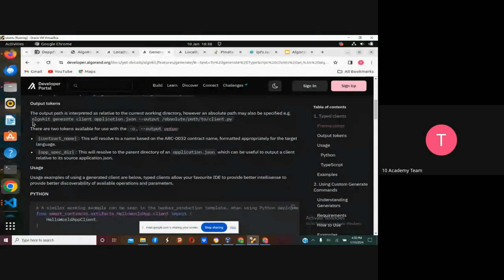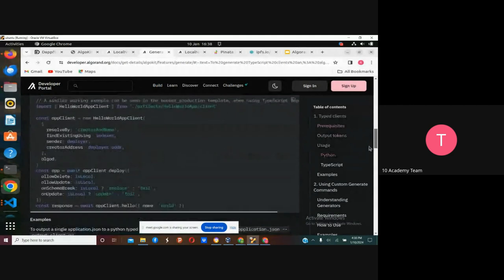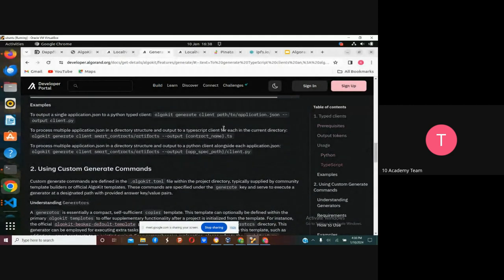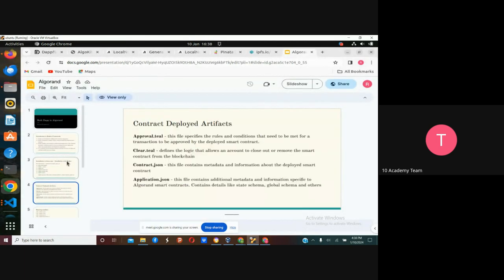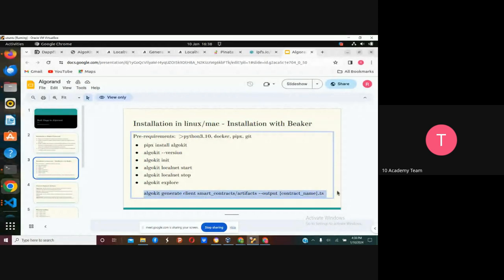For creating the Python client file, you can use this one. For creating a TypeScript one, you can use this one. That's what I shared here. This is the AlgoKit functionality to generate a client. All you have to do is assign the path where you want this newly created file to be put, and show the output it should be written to. You can name it anything you want.